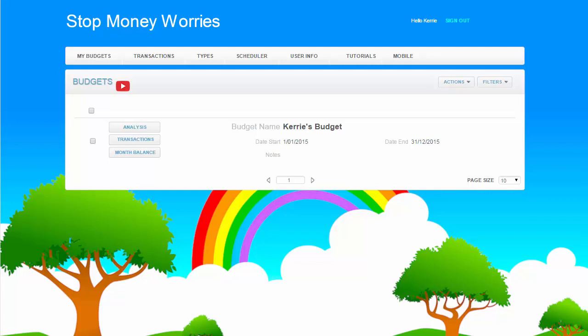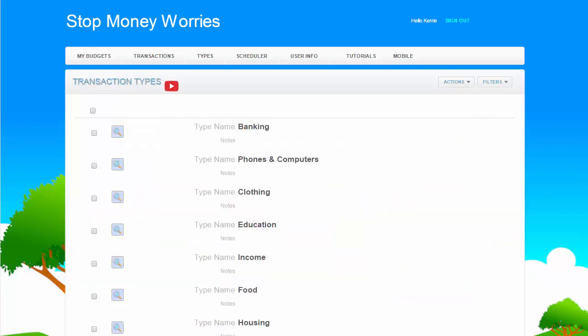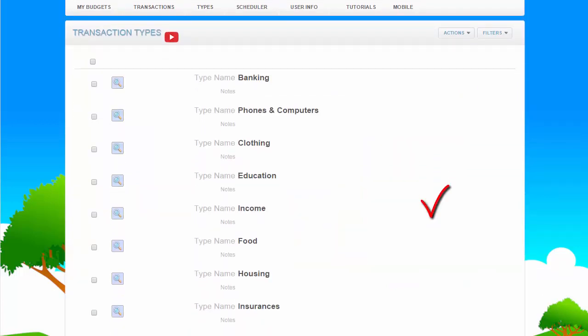Before entering transactions, there are three things that you should have already done. 1. Created a budget. 2. Entered your transaction types. And 3. Collected all your income and expense amounts.